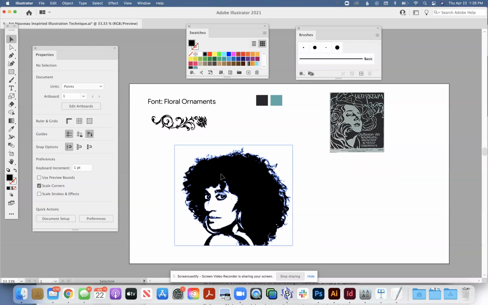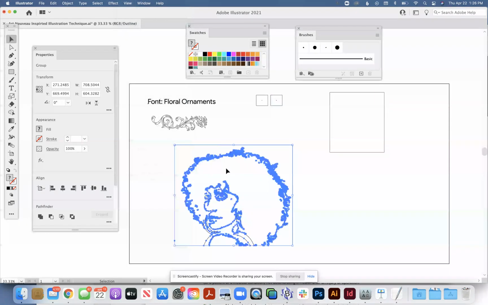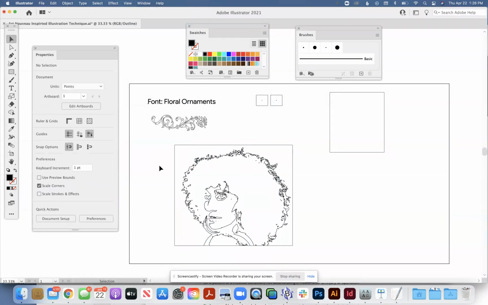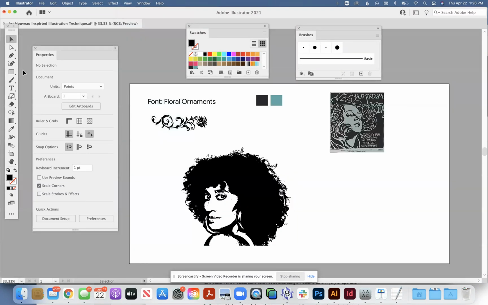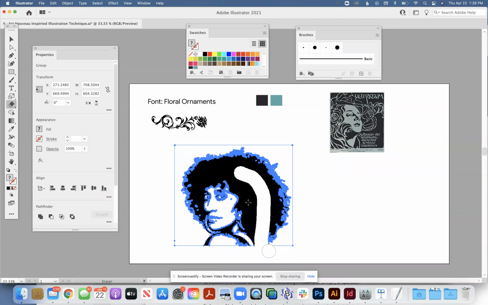So the first thing that you can see is that if you go to View and go to Outline, you can see that it's mapped out all those shapes. Pretty amazing. But let's go back to the regular view, and we're going to wake it up. Then we're going to use our eraser tool here, and this can be very, very sloppy. We just want to take away most of the hair here.